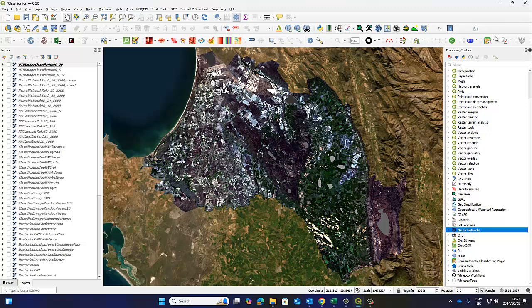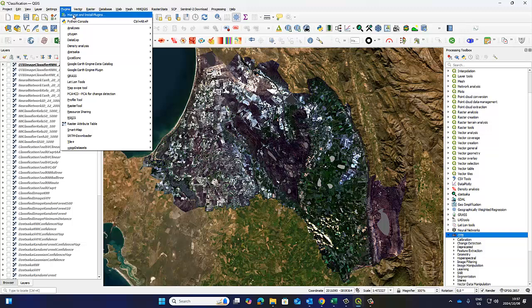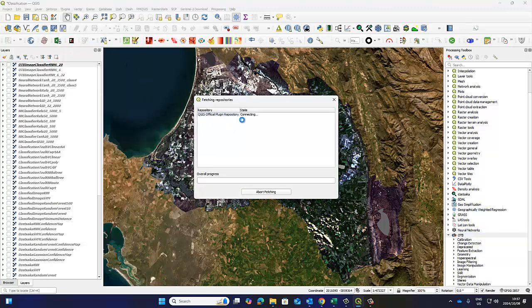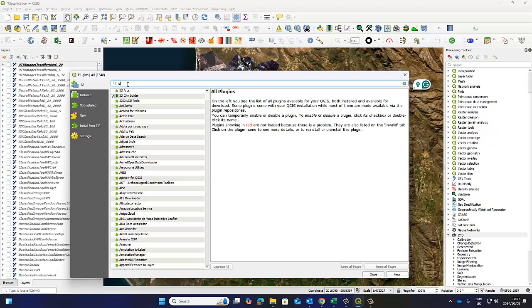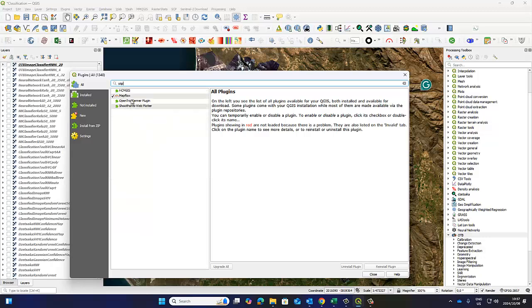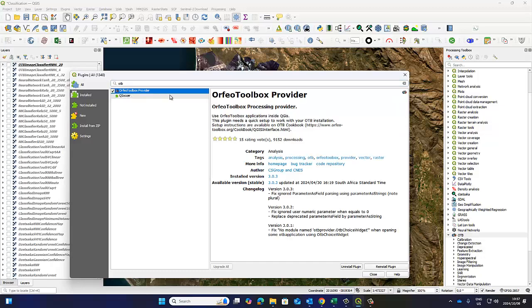So as I said, we've done 4 tools. The last one that we've done was the neural network. The next classification tool that we're going to use is the OTB toolbox. It sits there in your processing toolbox within QGIS. It's a plugin, so we're going to go to plugins, then manage and install plugins. You just wait until it's connected to the database. Under all, you put in OTB, sorry, not OTP, OTB. It's called Orfeo Toolbox Provider. And you simply install it.